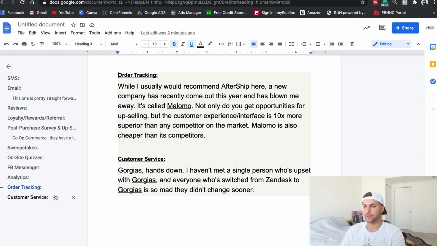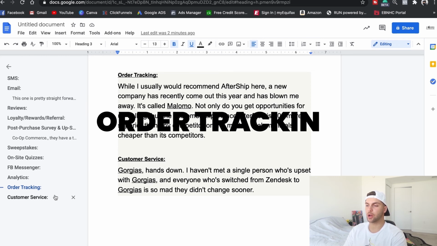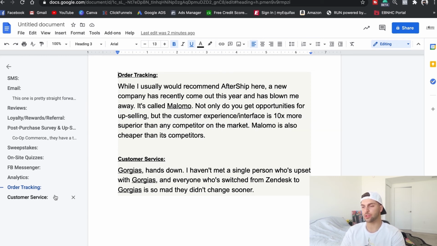Last but not least is going to be order tracking. While I usually recommend AfterShip here, a new company has recently come out this year and has blown away the competition. It's called Malomo. With Malomo, not only do you get opportunities for upselling, but the customer experience and interface is a lot more superior than any competitors on the market. Malomo is great for order tracking, and not only can you track your orders, where they're coming from and who's buying them, but the customer is also able to track their order and get notified when the orders are shipped out. So I would definitely recommend you guys check that out.